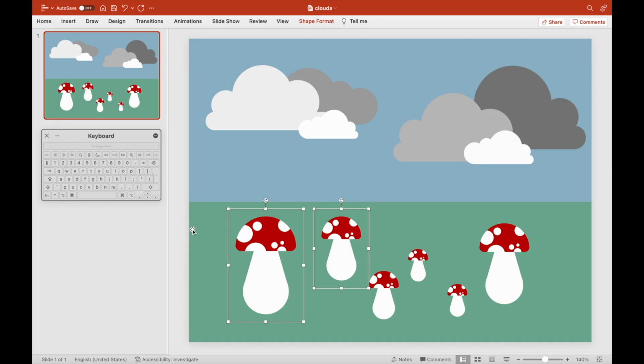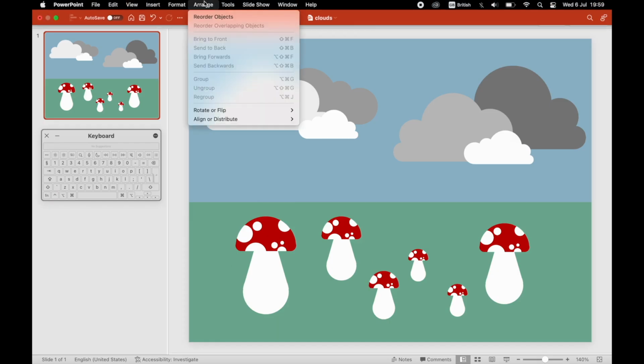When we go back into PowerPoint now, you can see that the keyboard shortcut is to the right of the command in the menu.